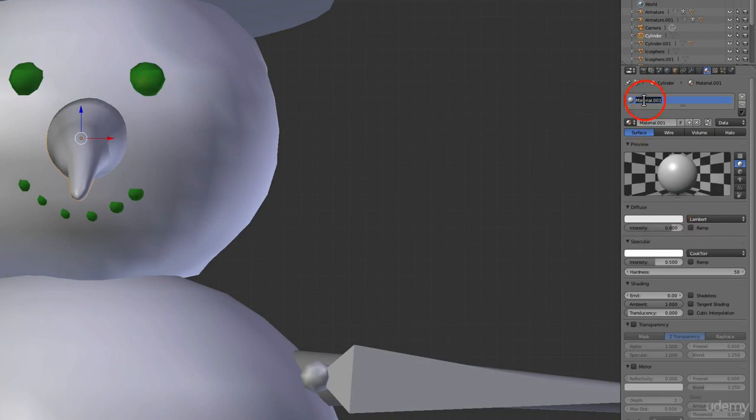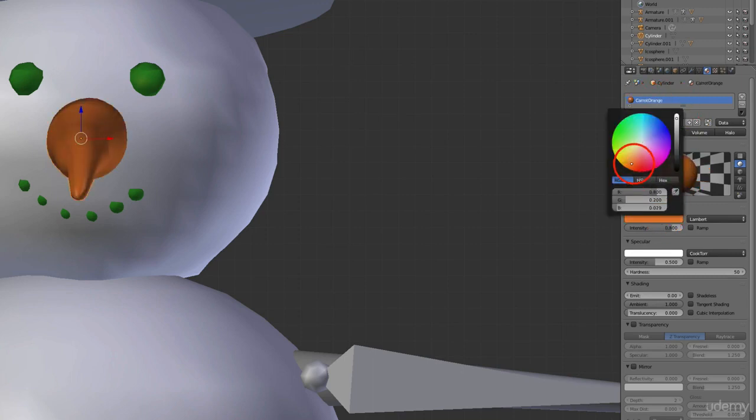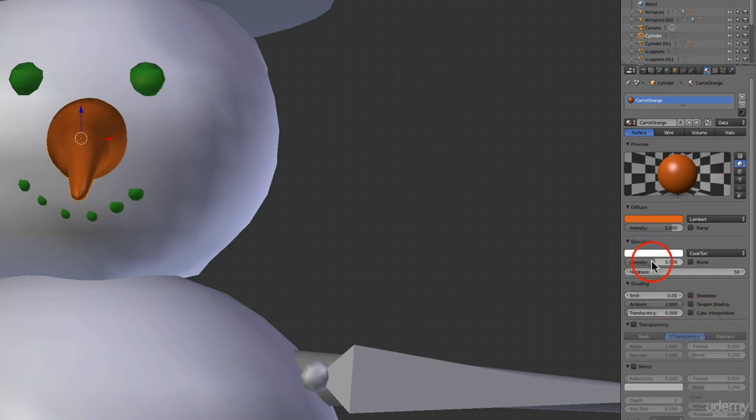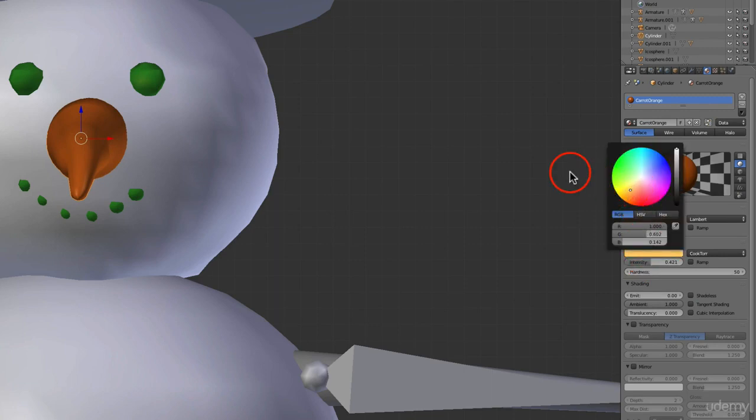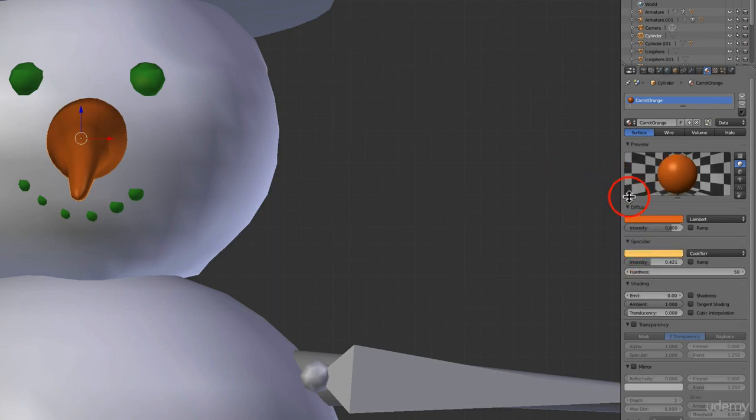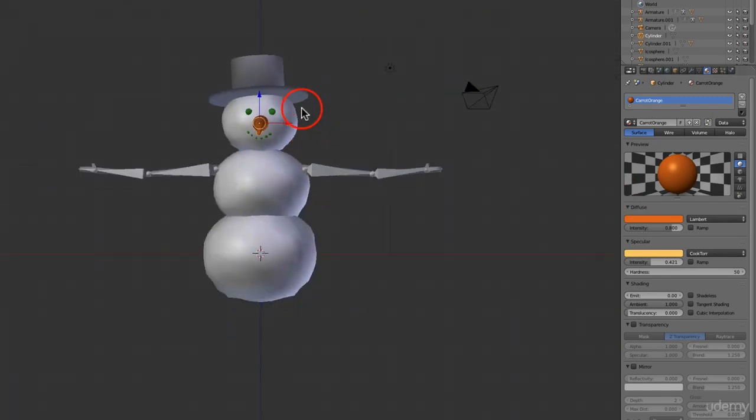Now we need a carrot nose, so we'll grab a new material. We'll name this carrot orange, and find a cool orange color. Now carrots can be kind of shiny. They don't tend to be that shiny in the wintertime, but we'll bring it down a little bit. Maybe we'll change this to a golden color. See how that looks? I think that looks close to a carrot color.